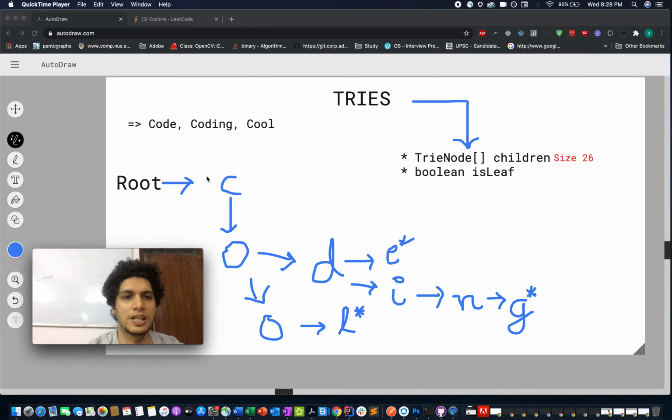What we're going to do is check. Suppose we want to search for code, so we start from the root. We check the C index of its children, whether it has a valid entry or not. If it doesn't have a valid entry, we reject, saying that the trie doesn't contain that word. If it does, then we move ahead to O, then to D, and then to E. At E, you must check whether isLeaf is true or not. If it is not, then the word doesn't exist in your trie. If isLeaf is true, then it signifies that the word is completely present in the trie data structure that you have built. That's how we insert elements in the trie and how we search elements in the trie. Let's try and code this out.